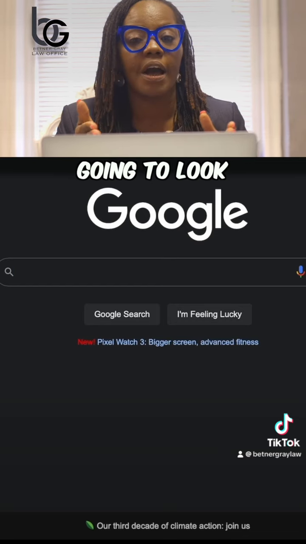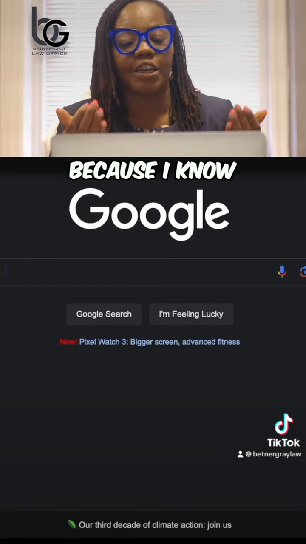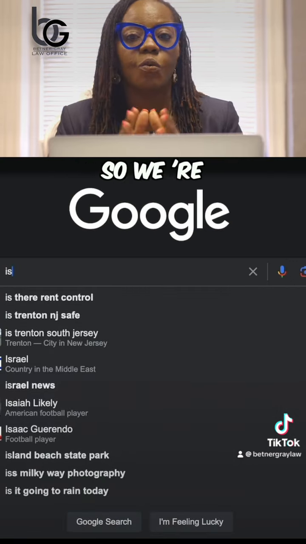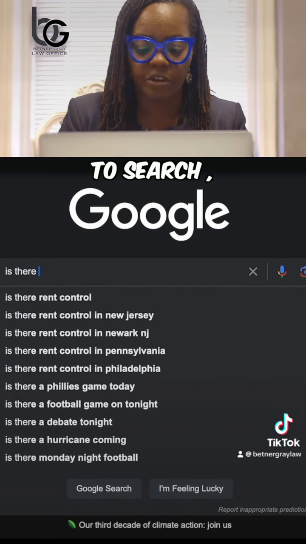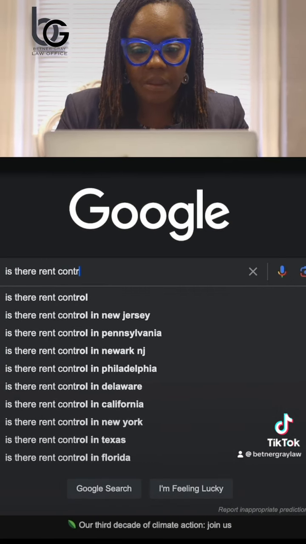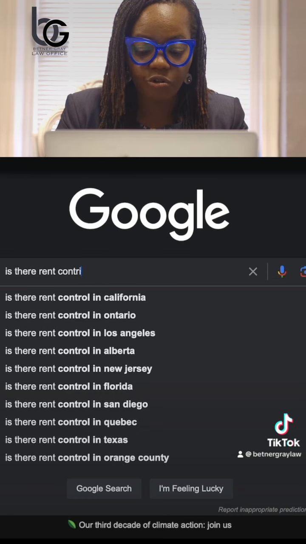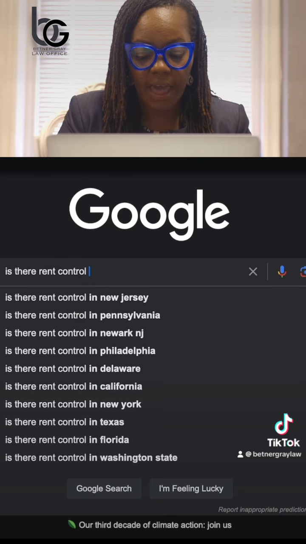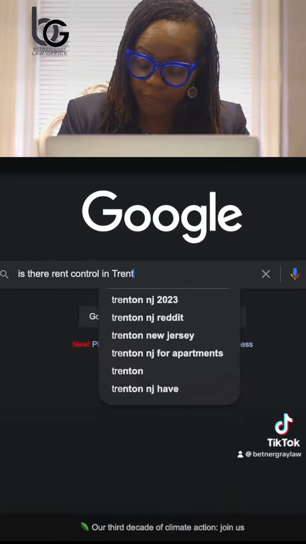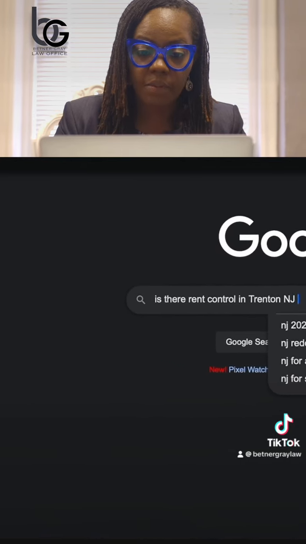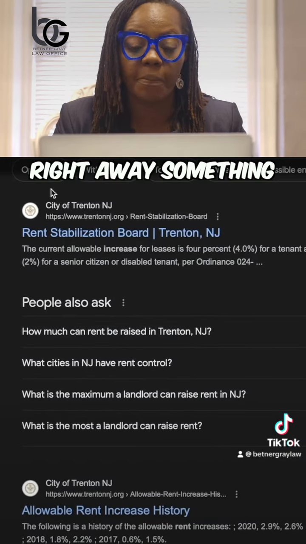So I'm going to look up the city of Trenton because I know that there are some rules there. So we're going to go to google.com and then we're going to search, does the city of Trenton have rent control? And as you see right away, something pops up.